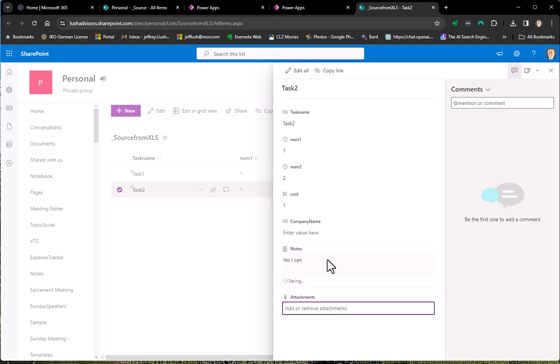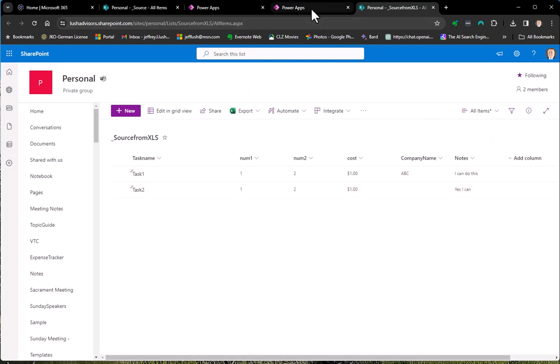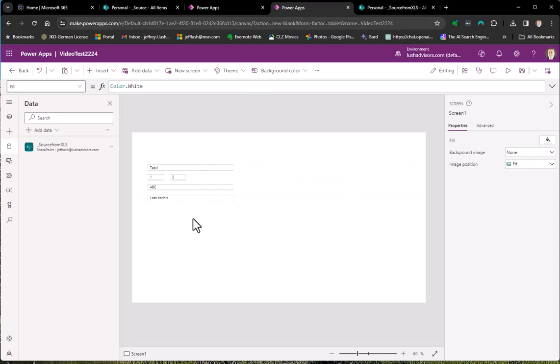Yes, I can. Okay. Now we're going to go back over to our Power App. Notice we're still only seeing one record here. Let's go ahead and click on this bad boy and hit refresh. All right. It's going to refresh the data. Bing. Notice here I have 2 records. If I go back to my tree view, everything's the same.